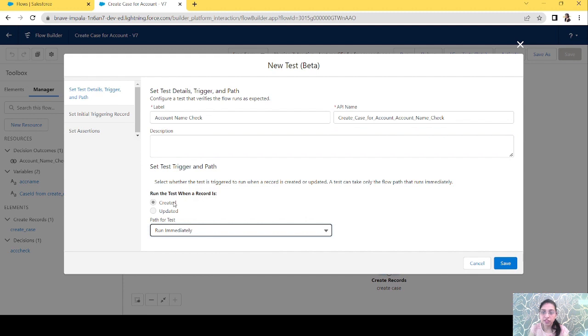For the triggered path, run the test when a record is created. That will be selected automatically because we are adding the flow for when an account is created. For the path for the test, this is run immediately, and you can't change that. The second option is set initial triggering record, so basically we will set which account will trigger this flow to run.